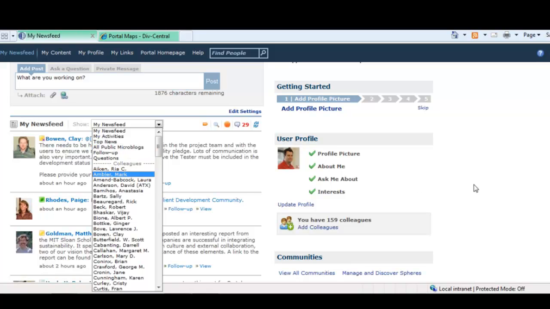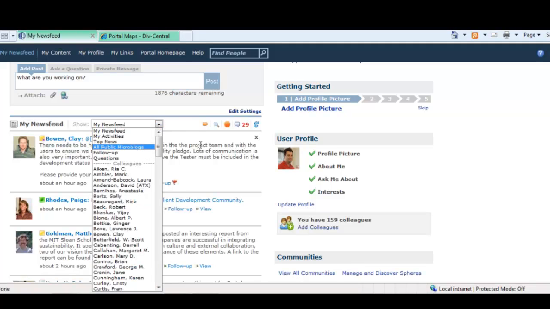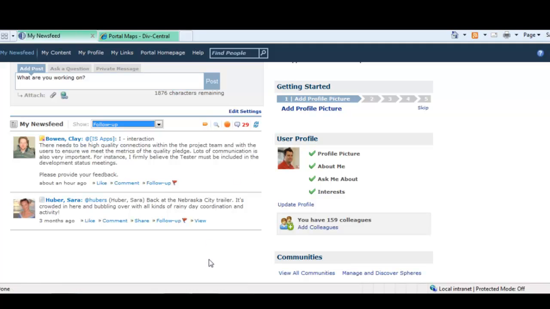In addition, you can have this information also come into email, and in email you can respond directly to send a post to the microblogs, or you can do it directly through the portal interface. So if this was something that Clay wrote and I wanted to follow up on it a little bit later, I can click follow up. It's marked as a little red flag. Because it's a stream, new things are going to come in constantly and push things lower, but I can always come back and look at the things I wanted to follow up on. A very powerful feature.